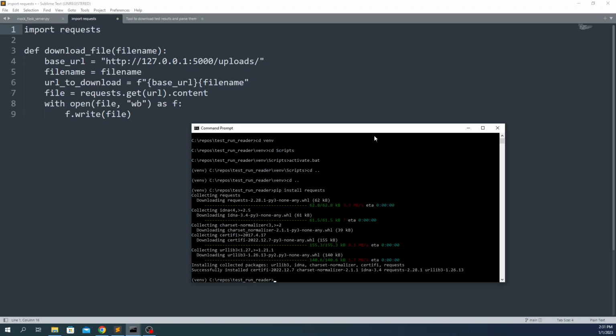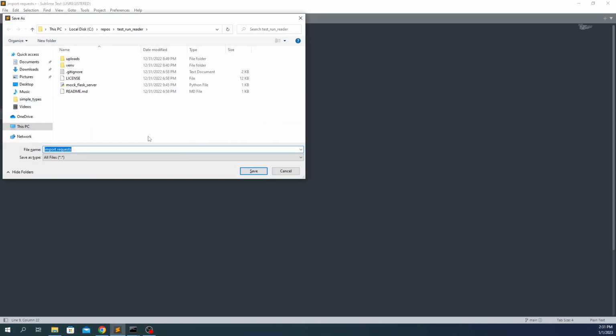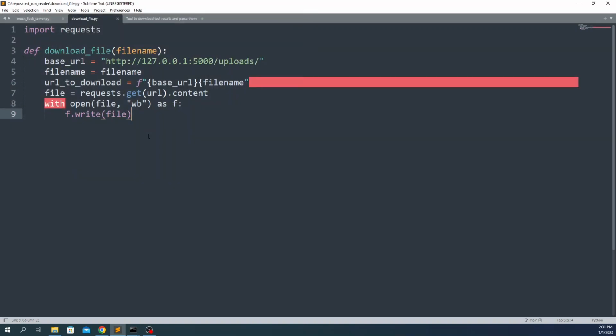Okay, so now let's save this. We're going to call it download.py or download file. Let's make it specific. Okay, so it does not like the way that I've ended this. Why does it not like the way that I've ended this?